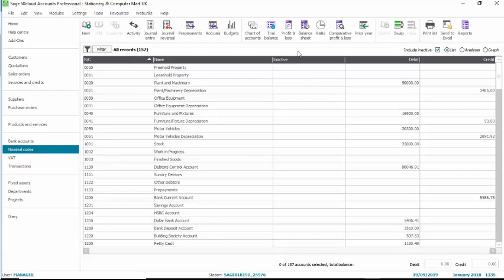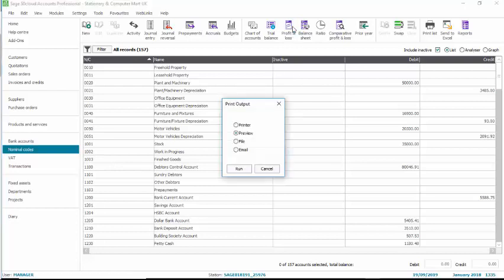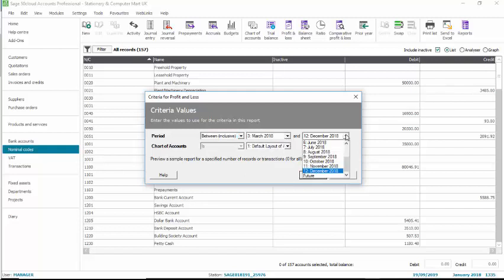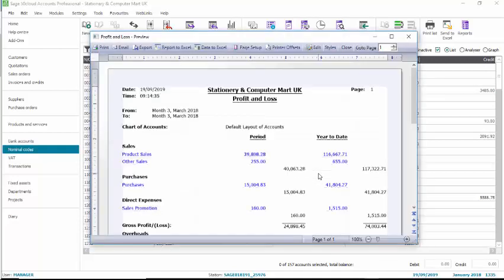Lastly, we've got the profit and loss. So I've run this report to see for a period whether I'm making a profit or a loss based on the transactions I've raised. I'll run that to preview again. Again, it's going to ask you what period you want it from and to. So for this, I'm just going to say I'm going to run it for March. Again, for my default layout of accounts, click on OK, and it brings me up my profit and loss report.